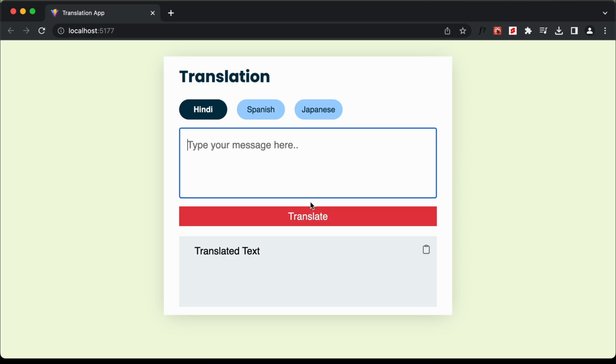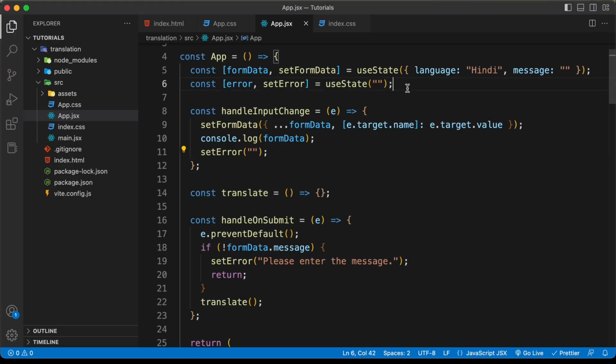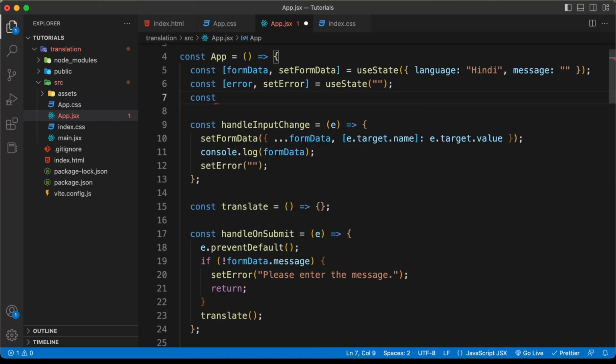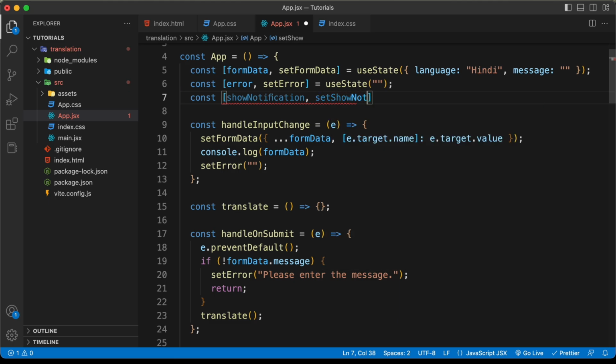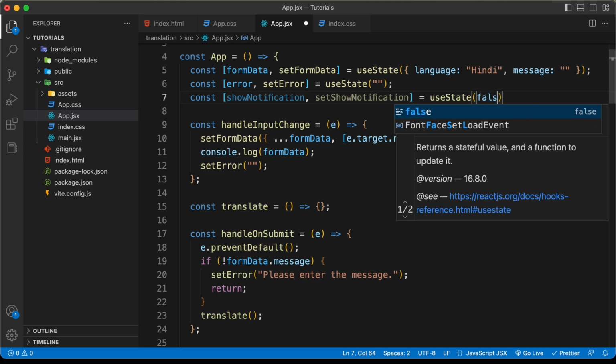Right now, let's go ahead and code the functionality of this copy button. So when we click on this copy button, we need to have this text copied to the clipboard, and we also need to display the notification. So for that, let's go back, and let's create a state for that. Let's type const, and we'll create a state for showing the notification. So let's type show notification, and set show notification equals use state, and by default we'll set it to false.